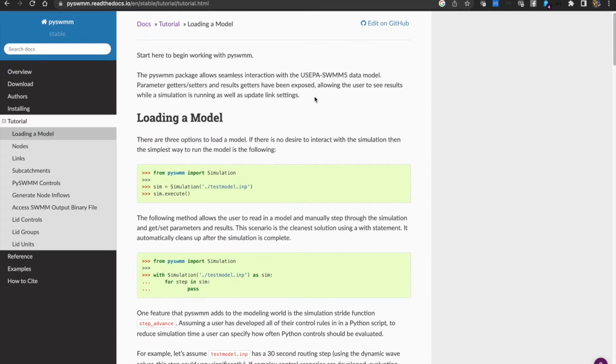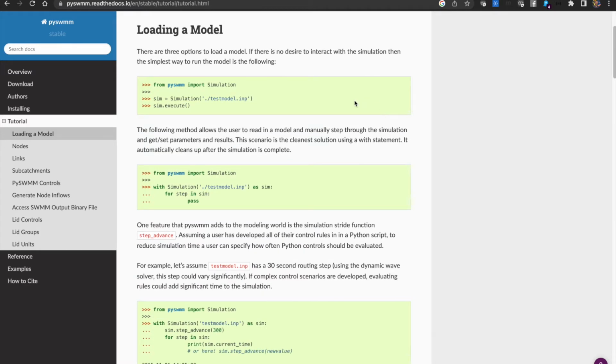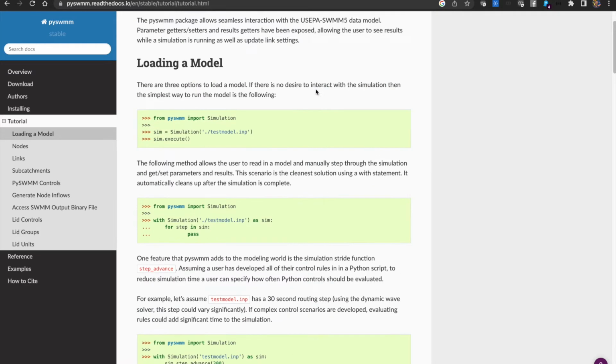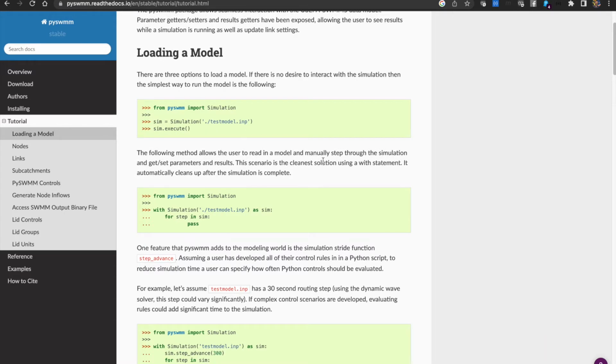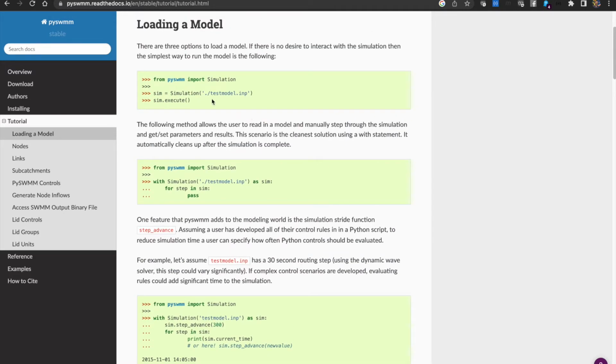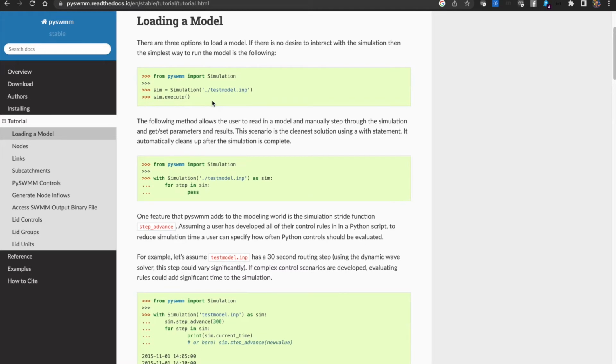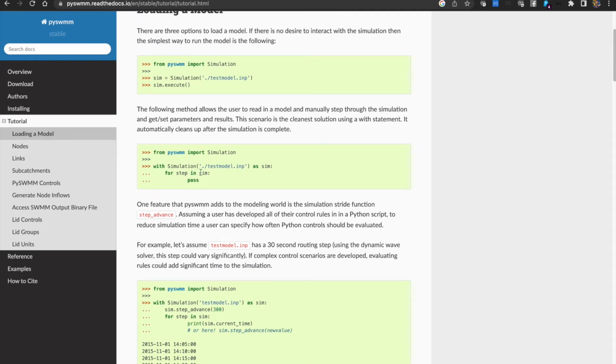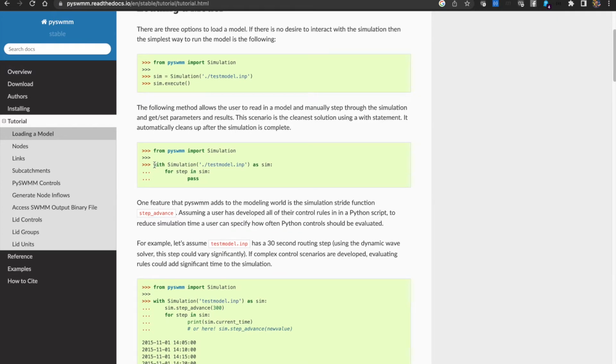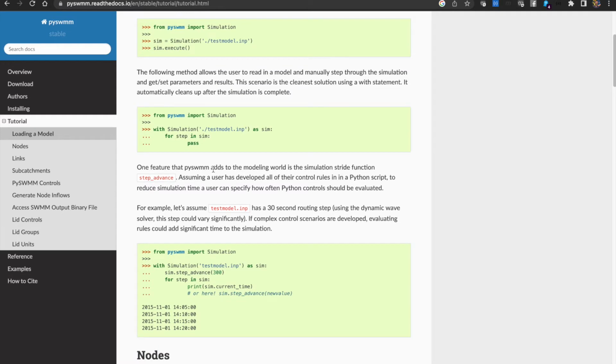The first thing we look at is loading a model. This brings you through the various ways to load a model and execute a simulation. For example, the first one we call the execute method in the simulation object, and that will run your simulation, but does not allow you to interact with it. The other and preferred way to run a simulation is using what's called the context manager, the with statement.